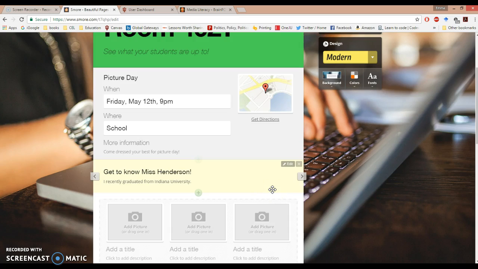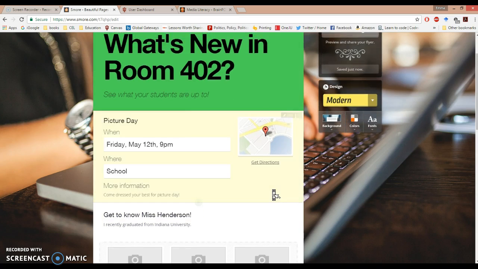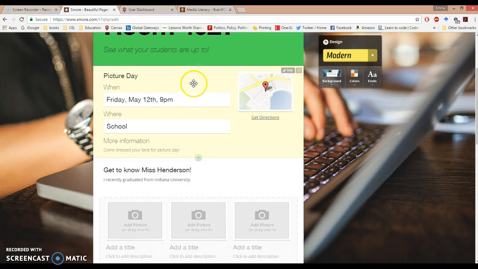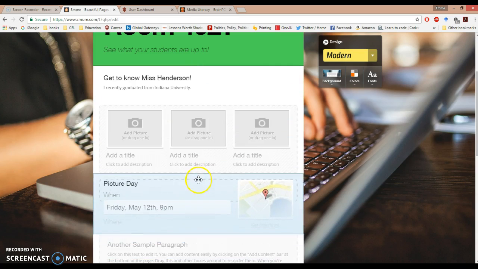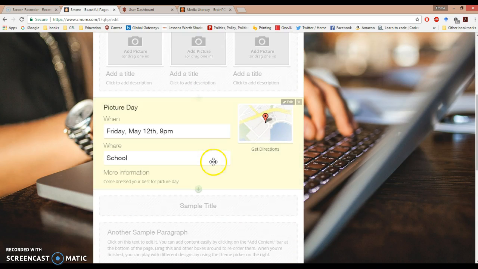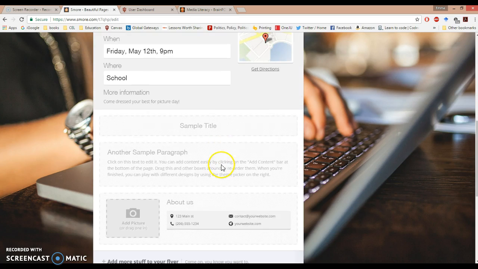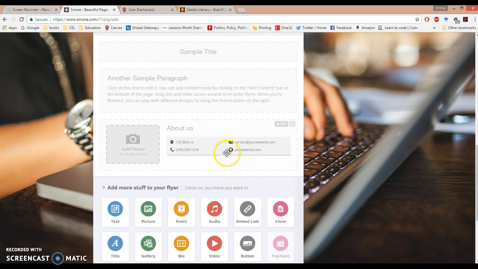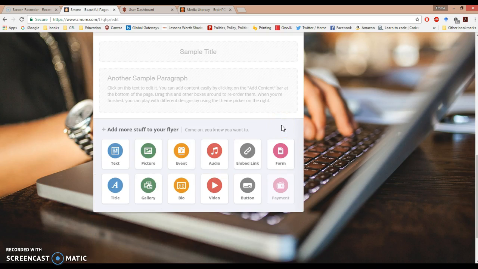If at any point you decide that you don't like the layout of your newsletter, Smore makes it really easy to change the order of things. So obviously I might not want to say that picture day and include that section before I would actually introduce myself. And to change it, all you need to do is hover your mouse over it, click, and then drag, and you can put it wherever you want in your newsletter. If you change your mind and you don't want a section in there, so say I decide I want to get rid of this sample title section, or really any section, you can hover your mouse over it, and up in the right-hand corner, if you click the X, it removes it.